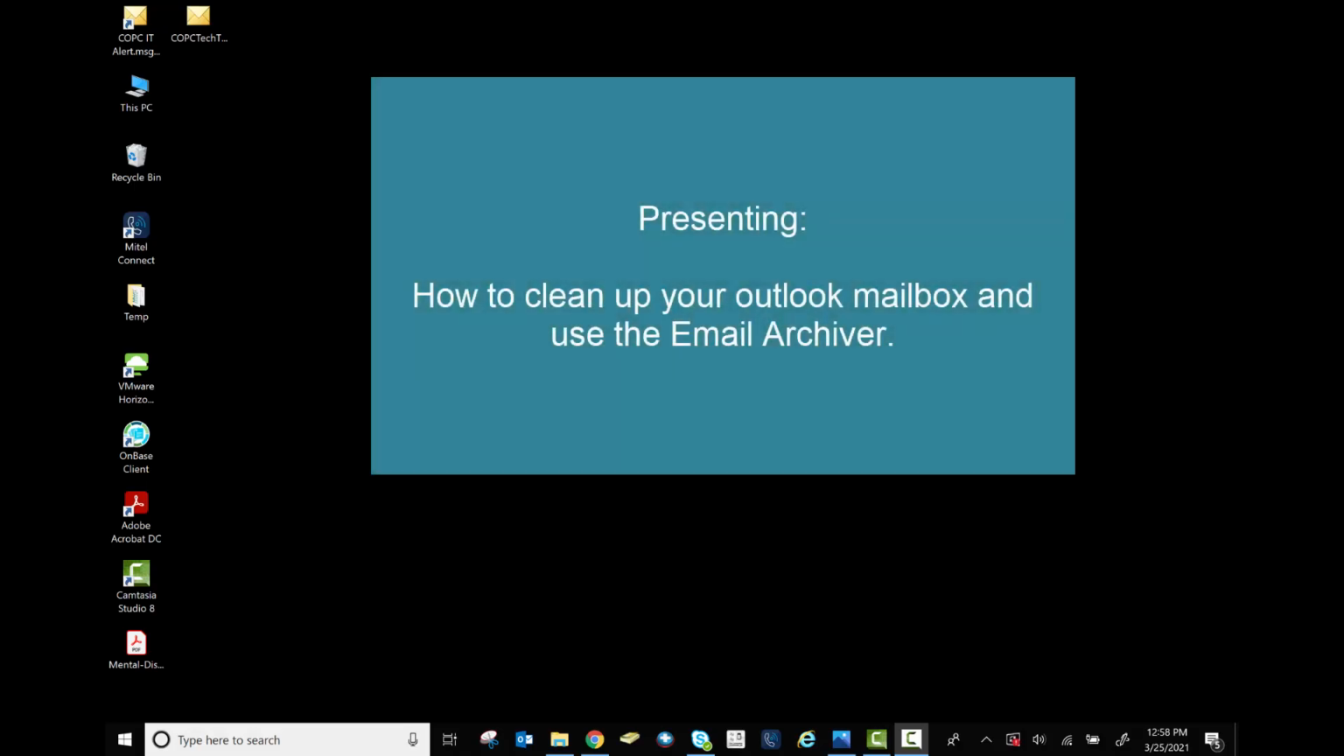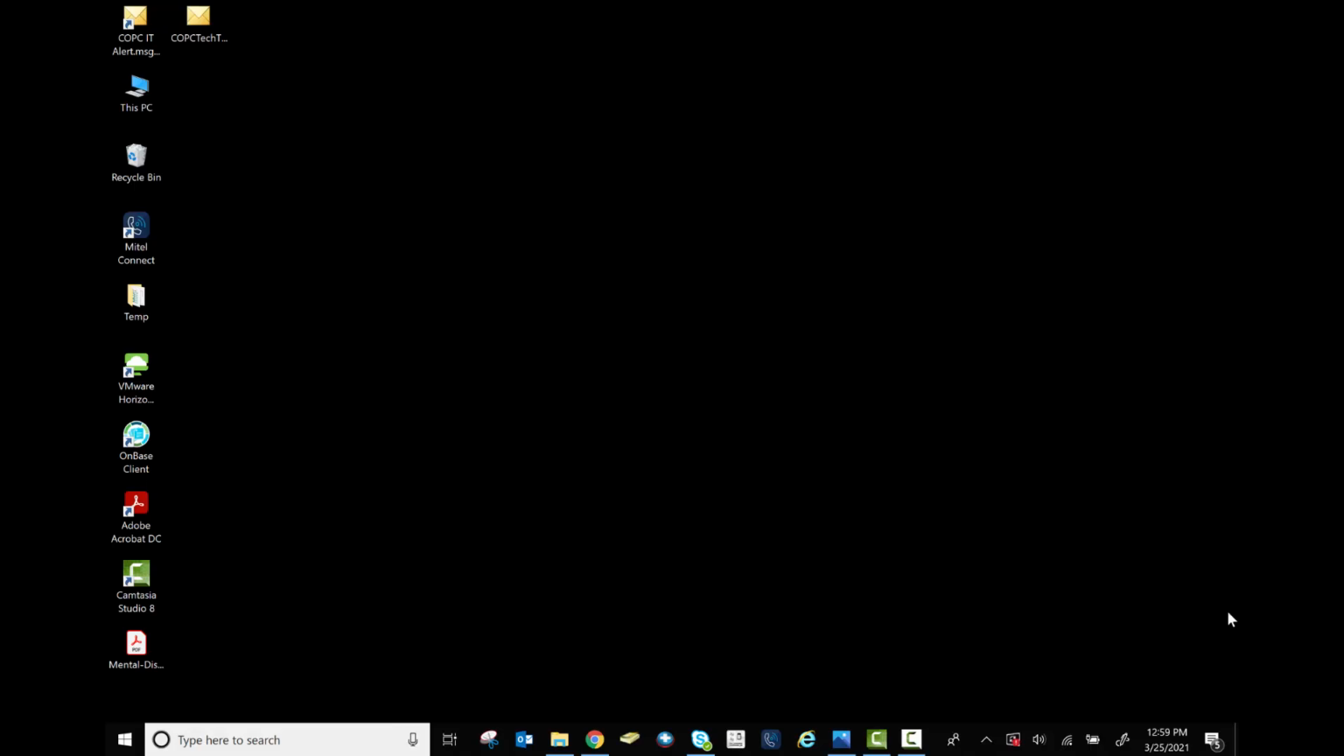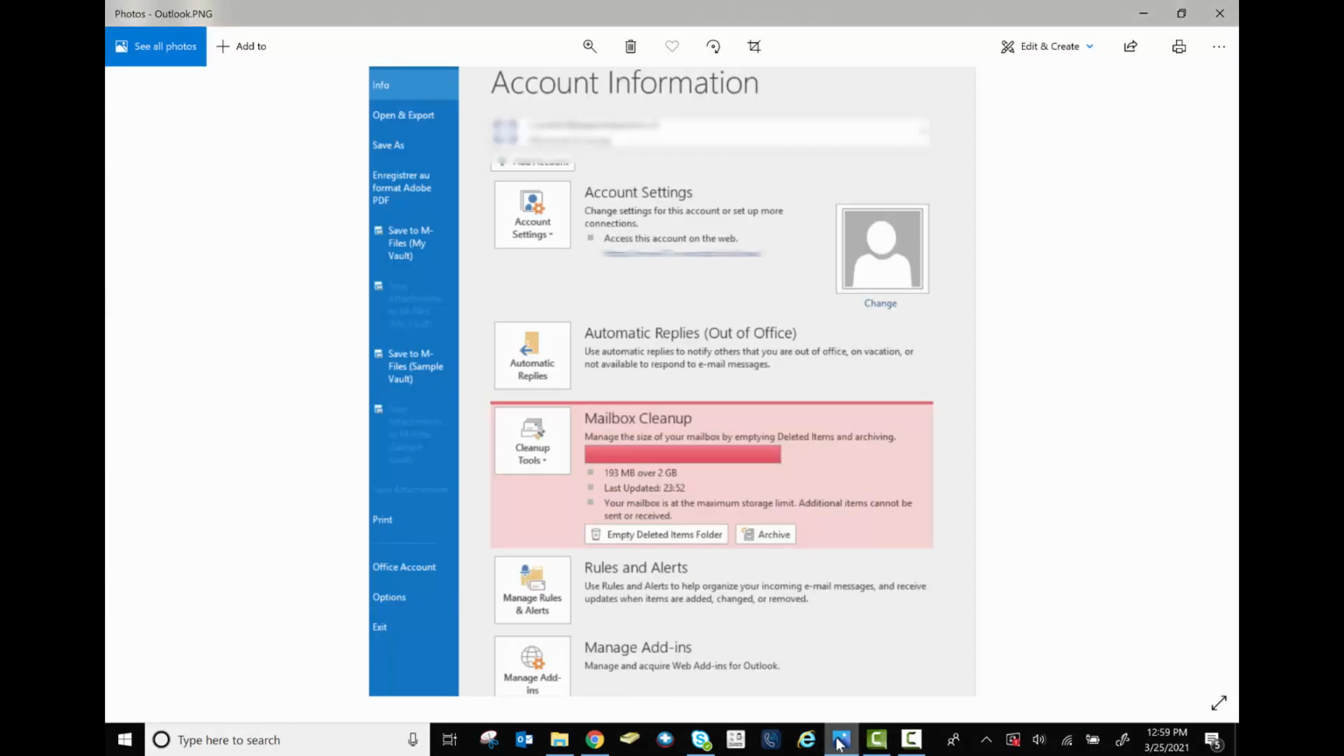Today we're going to discuss how to use the email archiver in the Internet homepage. We're also going to discuss what to do if your mailbox in Outlook looks like this. We're going to start with the size of your mailbox because that's going to play a role in why you would use the email archiver on the Internet.